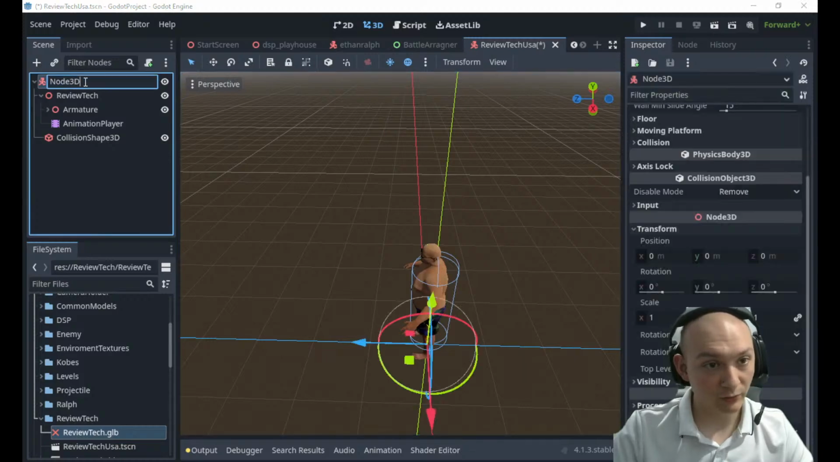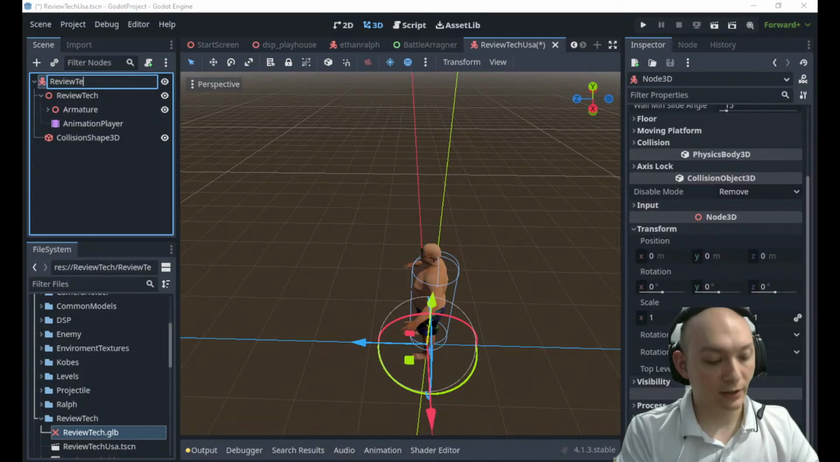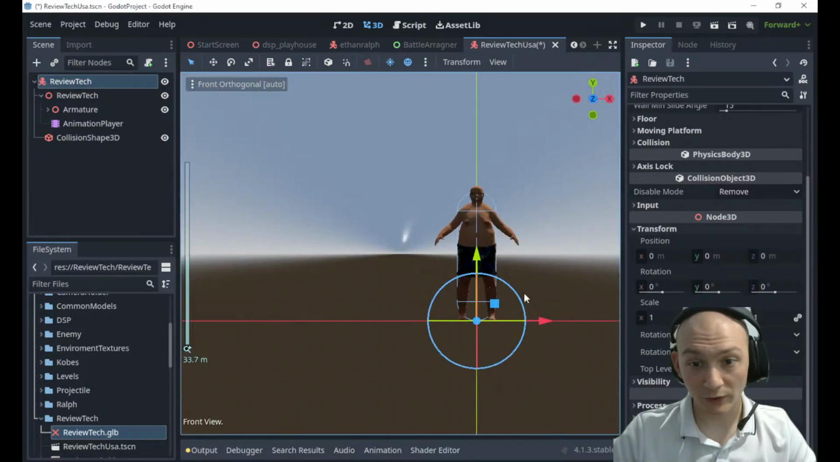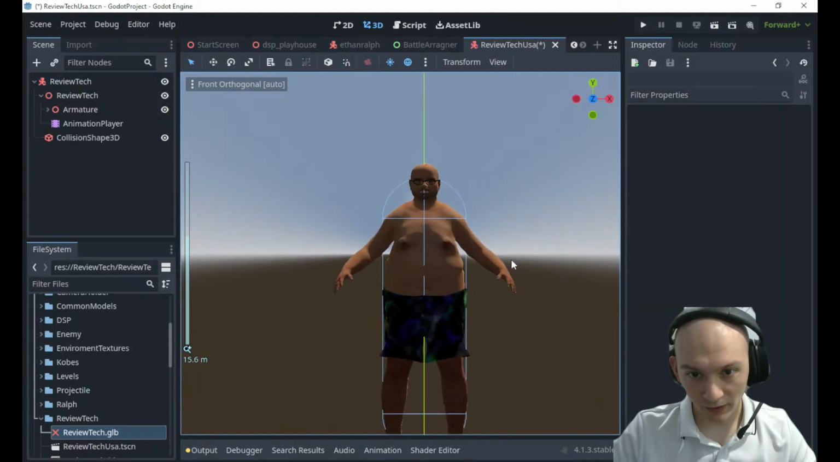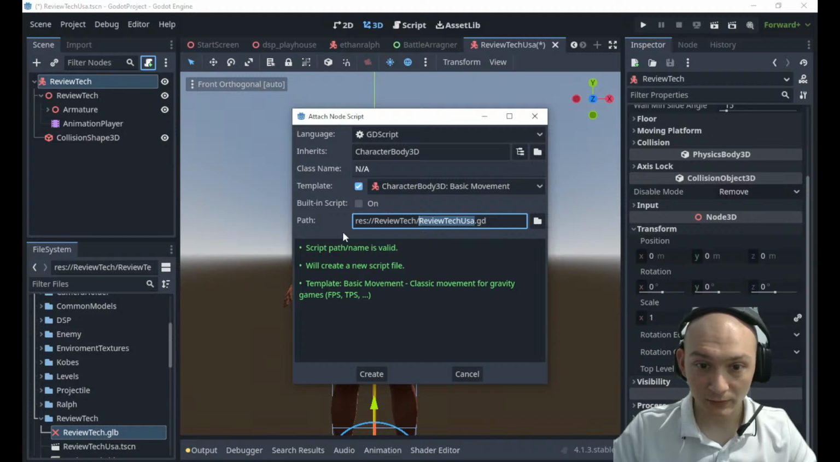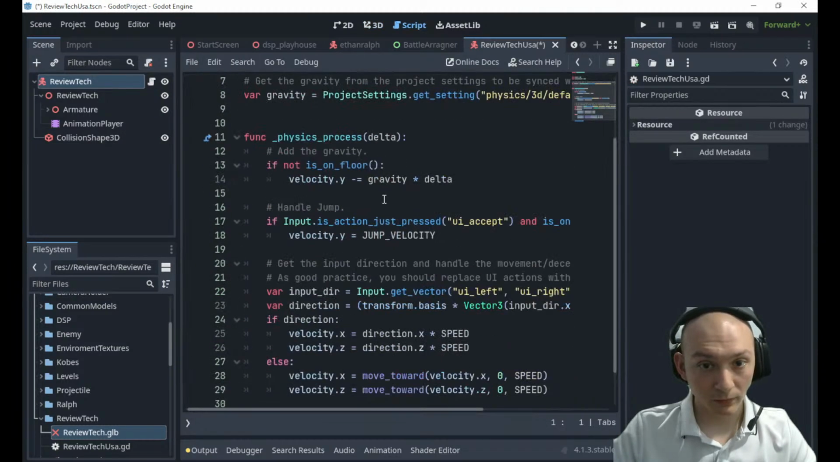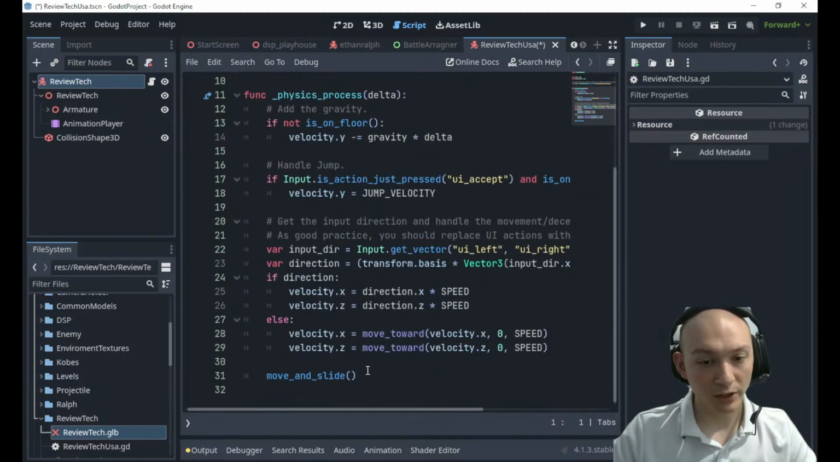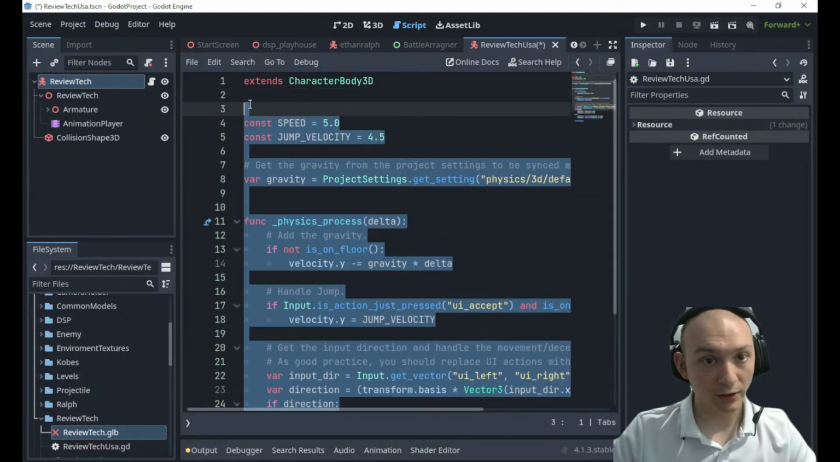So let's rename this to review tech. I don't think we're going to say USA every time. The USA is too good for him. So we got review tech in there. Let's go ahead and add this in. Yes, we're going to make a brand new script. This is the boilerplate that Godot always gives you when you create a new character body script and ask for the template. But we are going to delete everything in here.